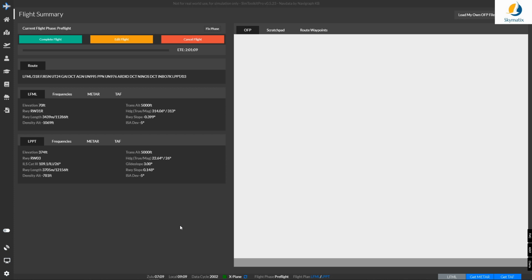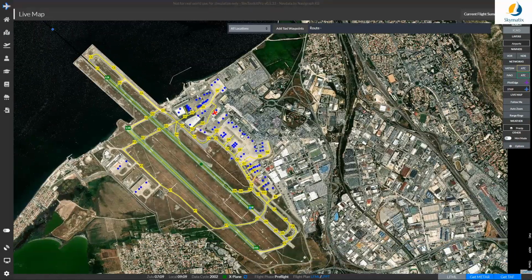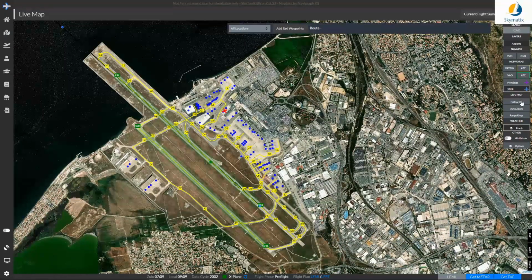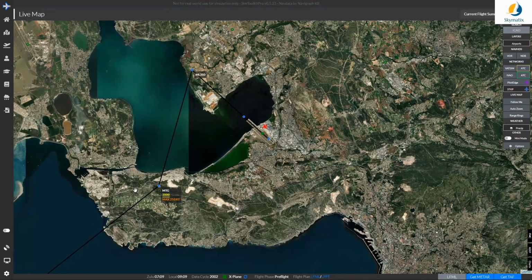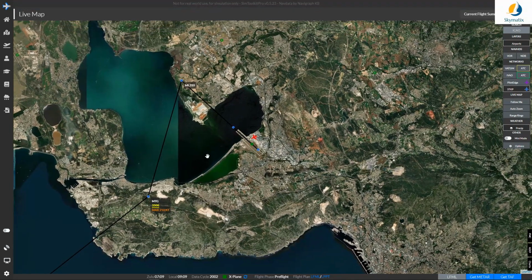All right, so that's just a small tip while I'm thinking about it. From this page, once you have used up all the information, you can go back to your live map and click on follow me and auto zoom, and this program will then do the necessary so you can complete your taxi. Once you take off, it will zoom out and it will then follow you on your track and things like that.